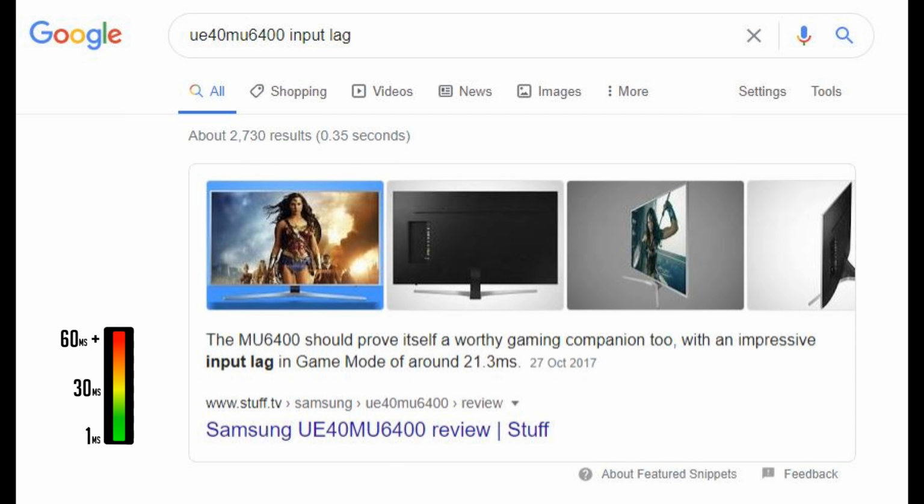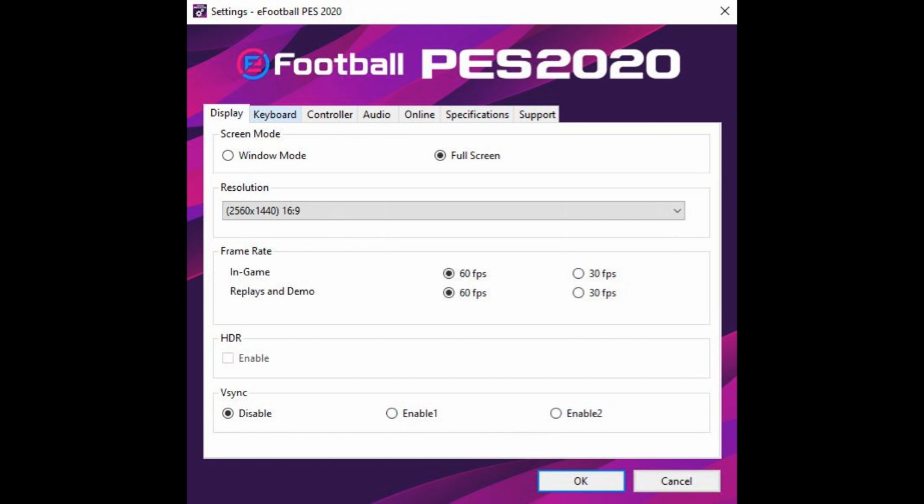But there are some settings in PC that you can change. So on your PC, you've got vertical sync, better known as vsync. Now I would recommend disabling this. This had a huge impact on my input lag. So you've got enable 1 and enable 2. I couldn't tell the difference between either of those, to be honest, when I tested this out.